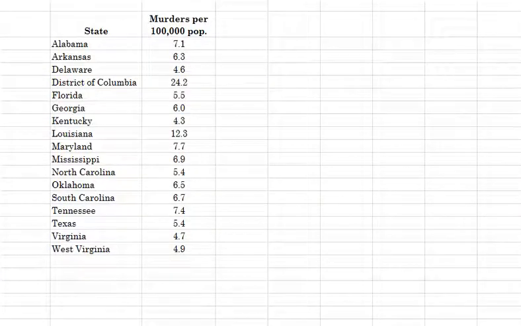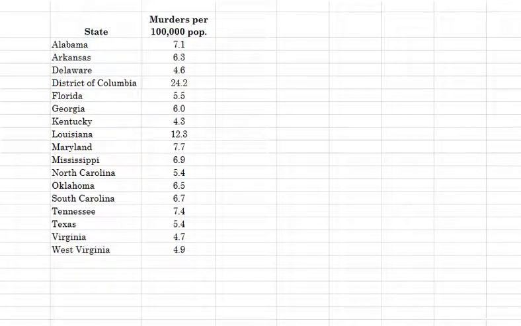In this tutorial, I will demonstrate how to compute common measures of dispersion for quantitative variables. Compute measures of dispersion for quantitative data. The data we have before us are the murder rates for each of the states in the South for the year 2009. The murder rates are measured as the number of murders per 100,000 population.